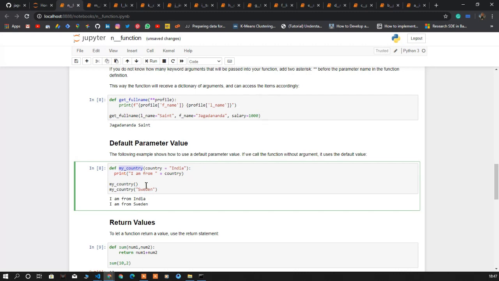So what is happening here? When you are calling my country without any argument, then it takes the default parameter value that we have declared here, country is equal to India. If you are not giving any parameter, meaning any country name, then it is going to use the default country, that is India.